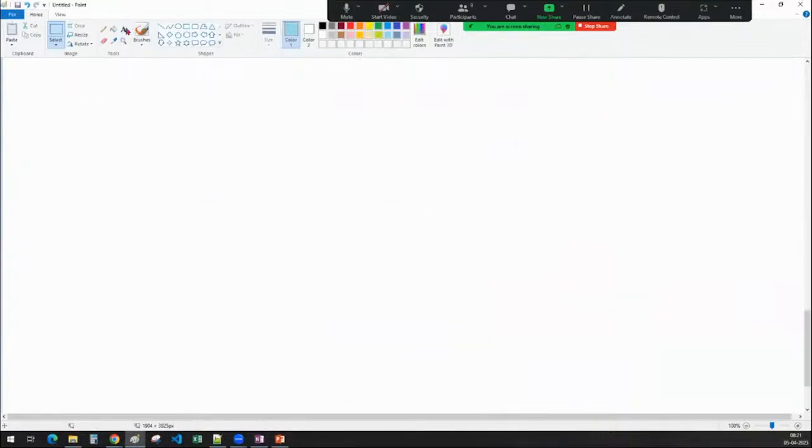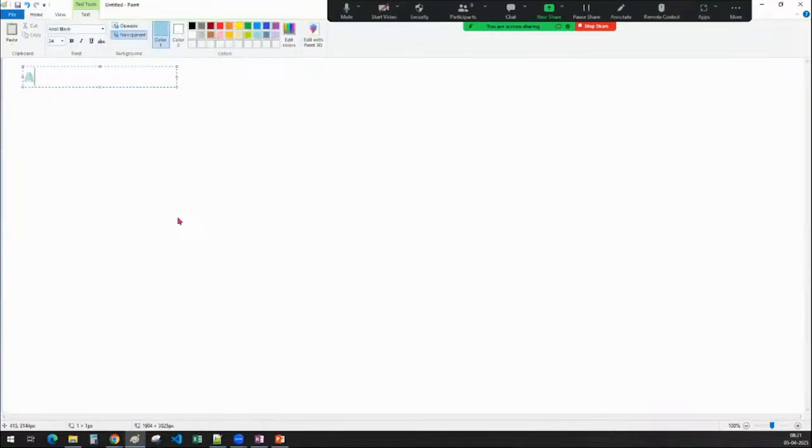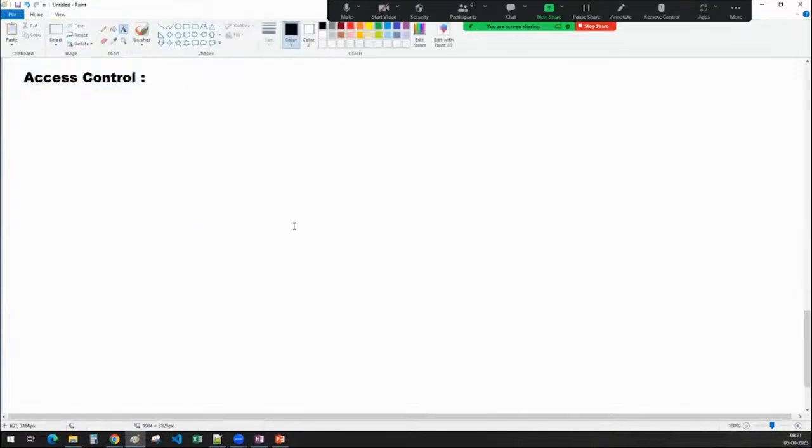access control. What is this access control? I want you to focus on this point now.